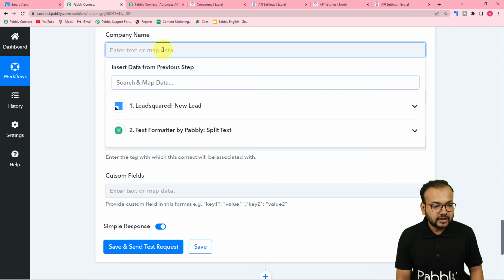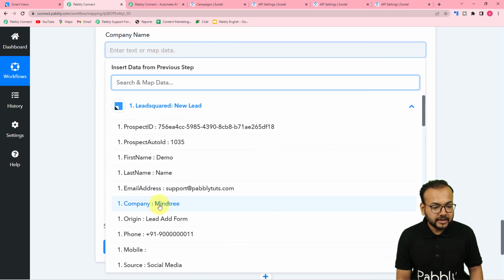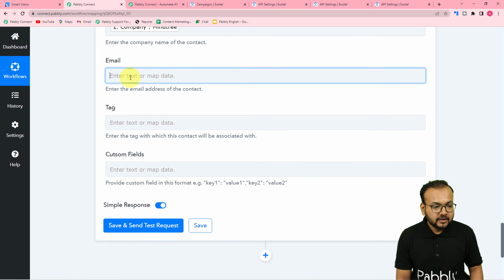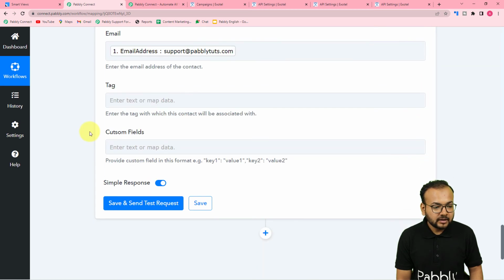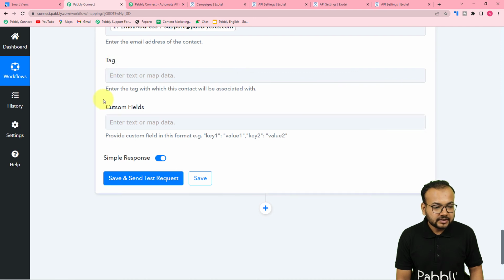And here it is asking for the company name. Let's see if we have the company. Yes, we have. Map it. For the email, use the same process. Map the email address. Okay, so tag and custom fields, you can leave these things blank. These are not compulsory things.